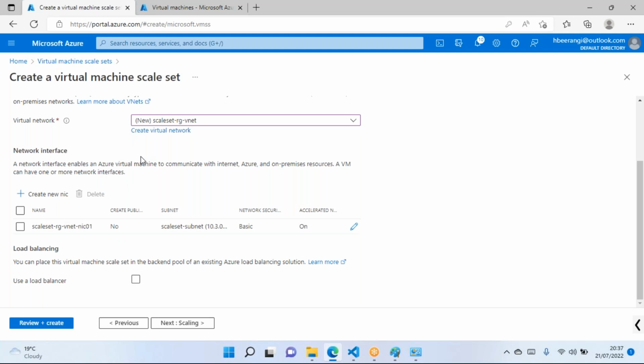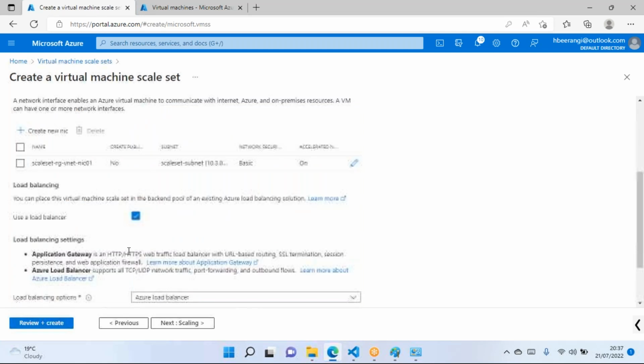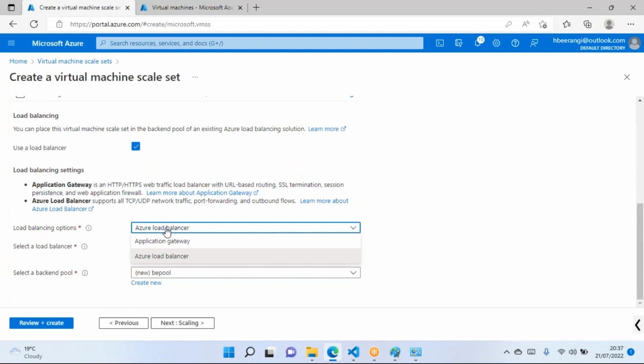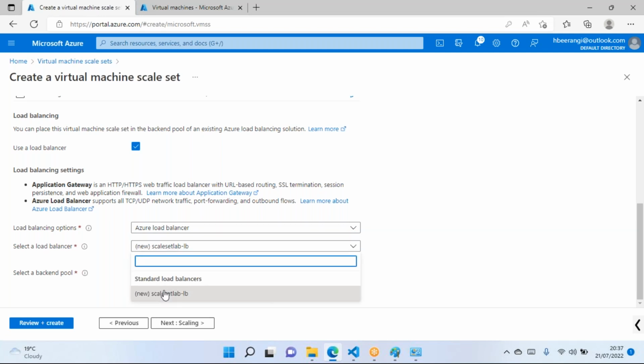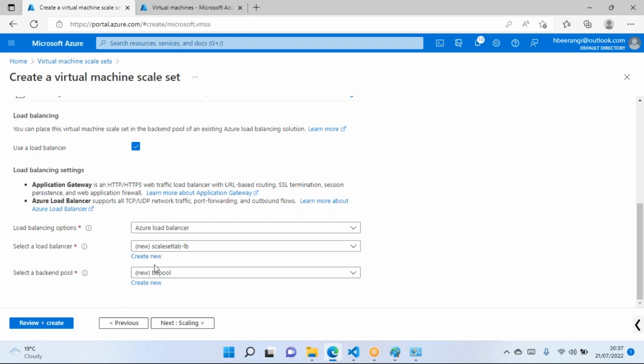So you can do that, but what we can do here is directly place the virtual machine scale set in the backend pool of an existing load balancing solution. Let's see what we get out of it. It is showing application gateway and load balancer. Let's go with load balancer. Since it is not showing any of the existing load balancers, we have to go with a new load balancer.